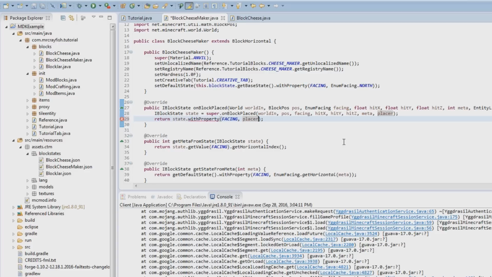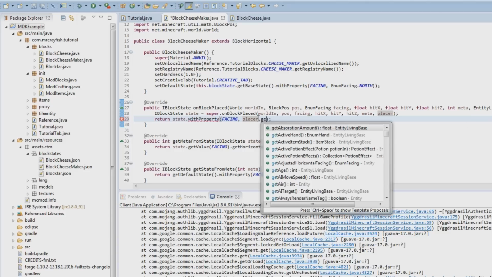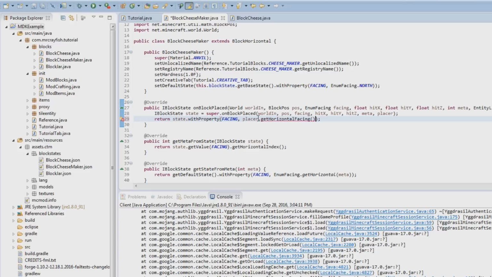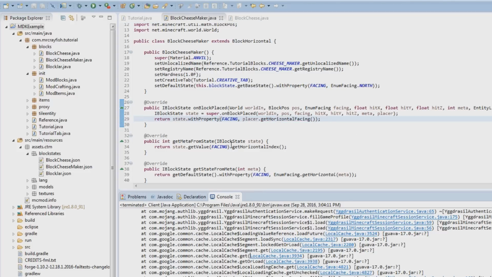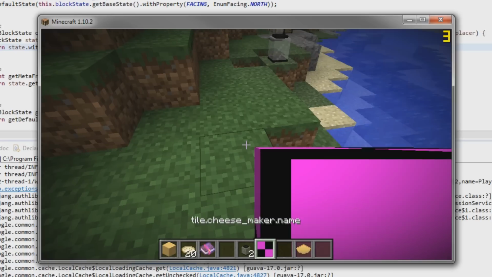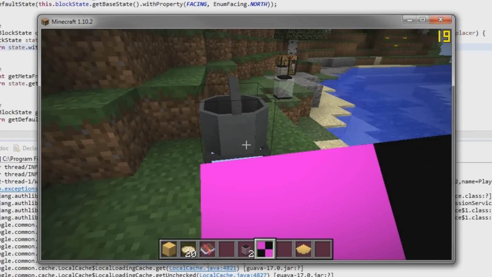Placer. So we're going to call this entity living base. Placer dot get horizontal facing. That might have been the culprit. So let's load up the game again. So it should work now.